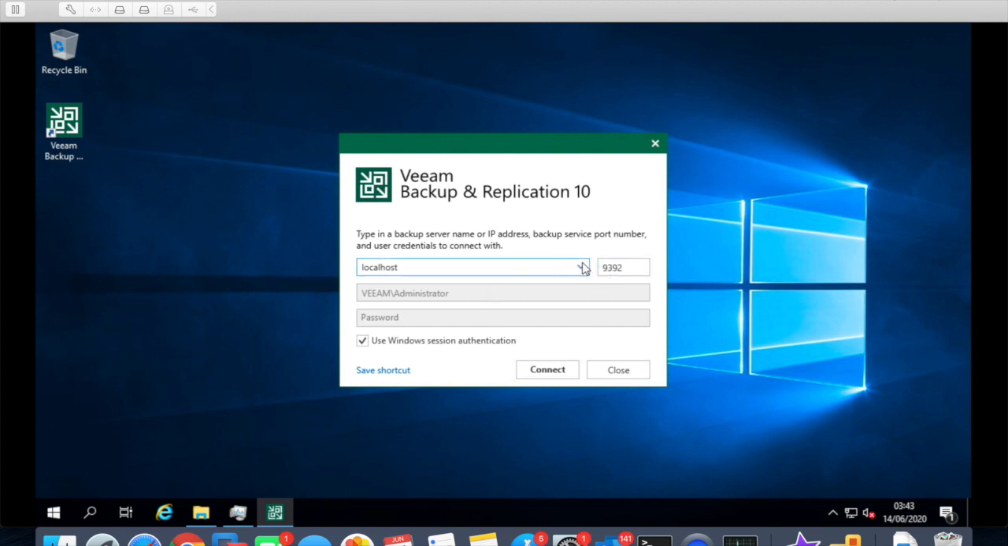Localhost, which is fine because this is basically installed on this machine. So we are going to be using the administrator, local admin, for logging in.